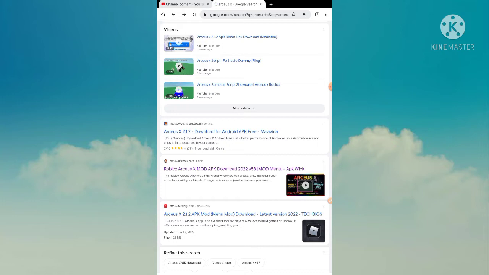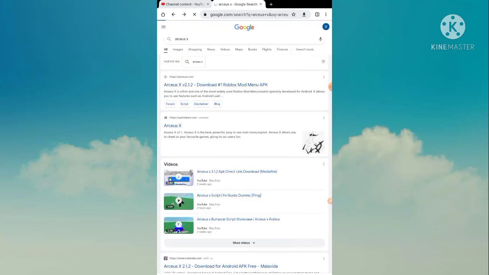Okay, so go to this website, which is also the same website. Click on here, just open this website, Arceus X Roblox APK, and you need to download from here. Also you can use too many other websites like this one, the first one, and any other.